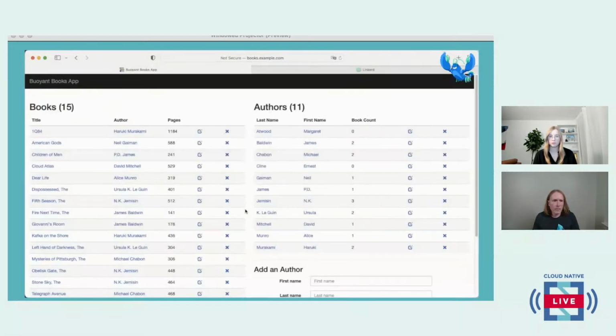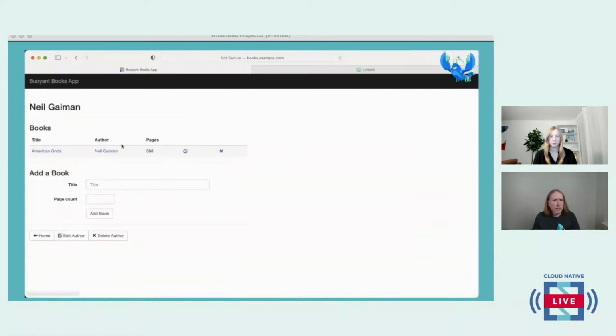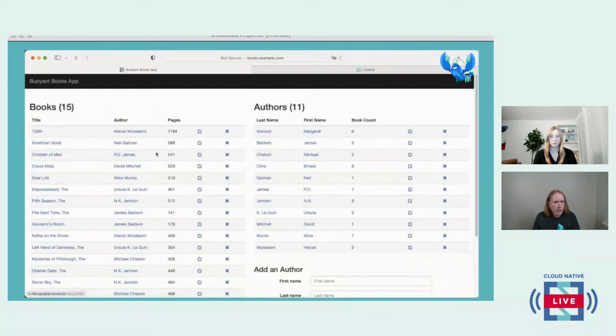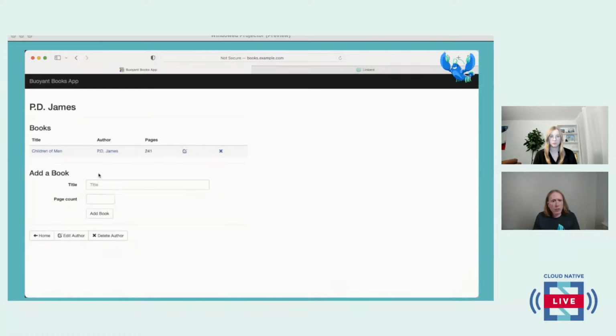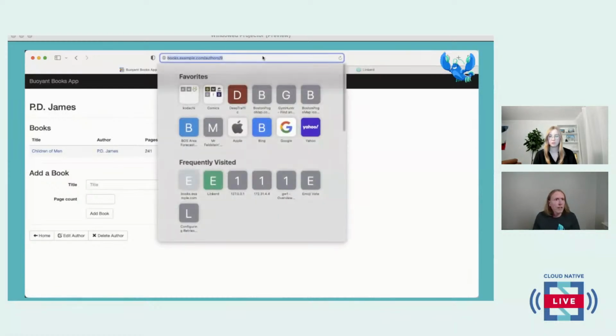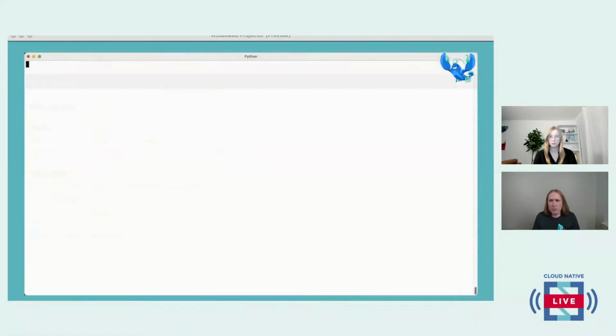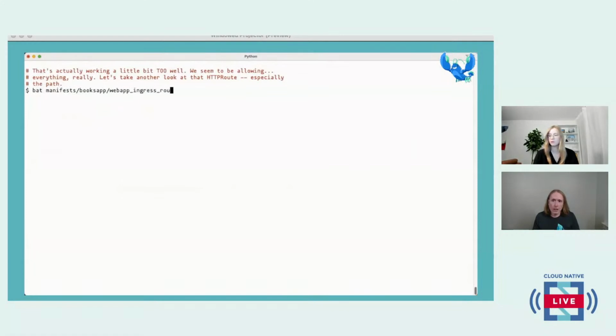And look, we can. That's nice. Interesting thing here is as we click around in this, like if I click on PD James here, you'll notice that this is back to PD and not police department. That's because we restarted the deployment and the Books app doesn't use persistent storage. But I come up here, you'll notice this is to /authors/9, which is not, in fact, the root path. That's something else. So this is actually working a little bit too well.